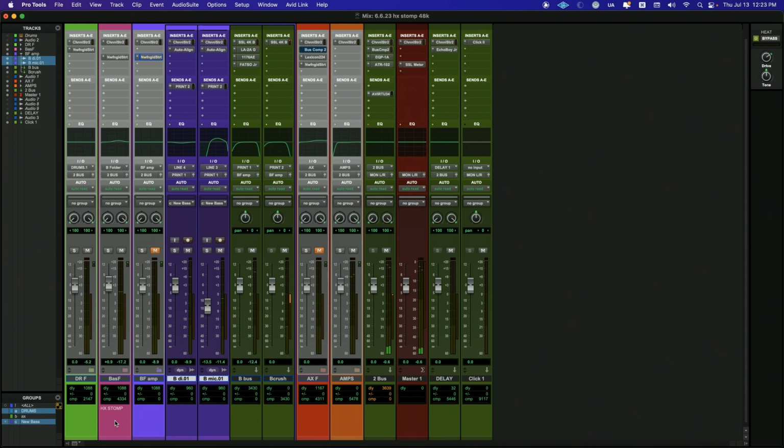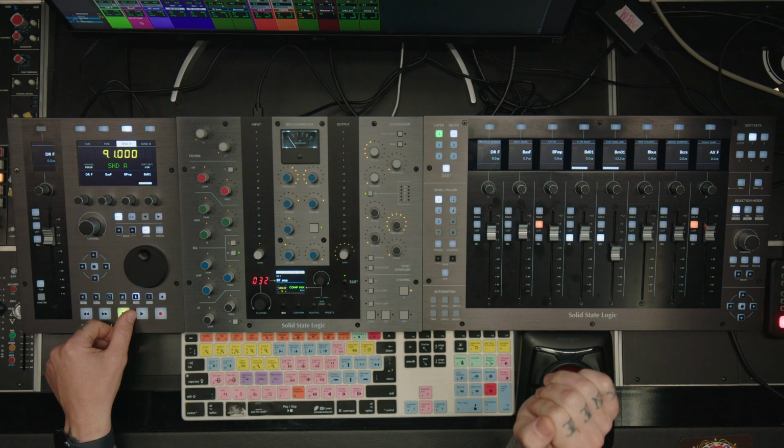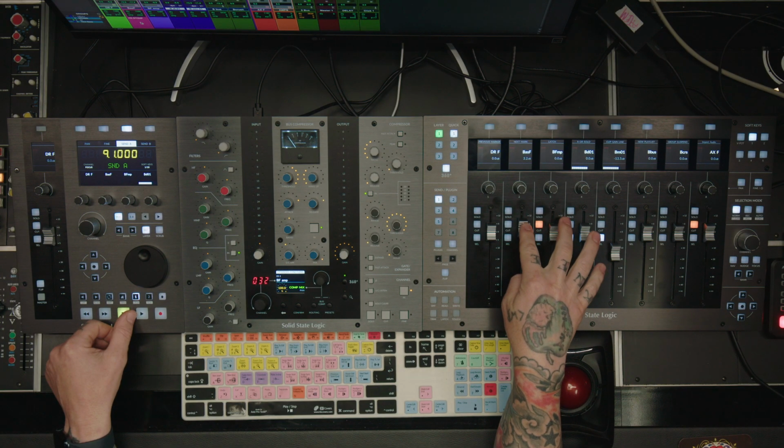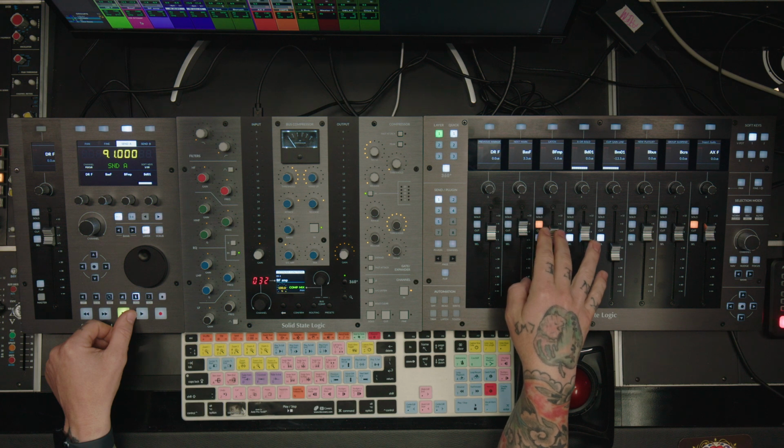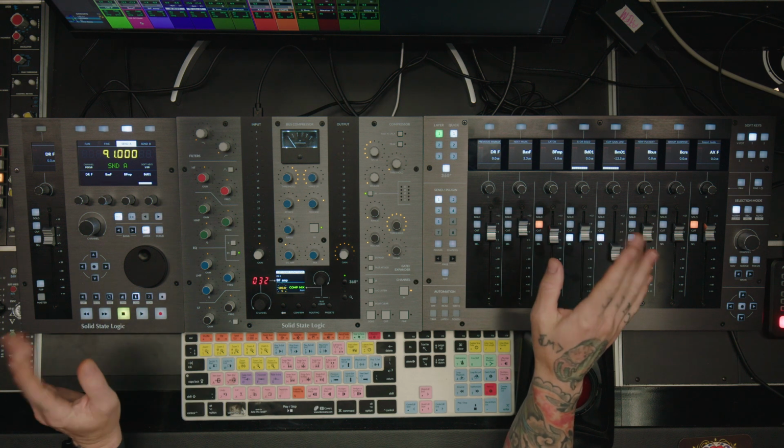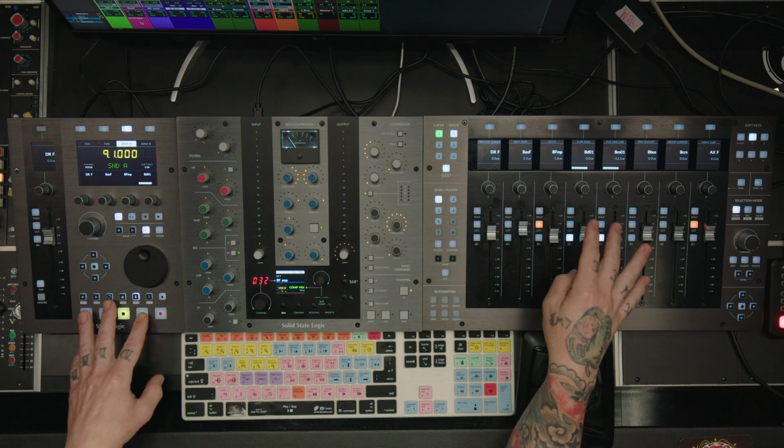All right, so obviously the HX Stomp was a lot lower in the mix, so why don't I turn that up and turn the amp down a little bit. We'll see if I can get them a bit more comparable.